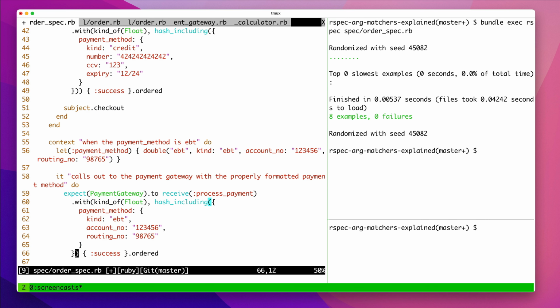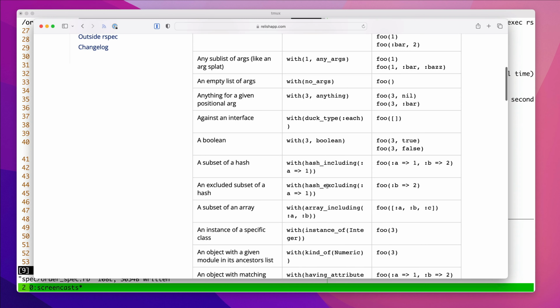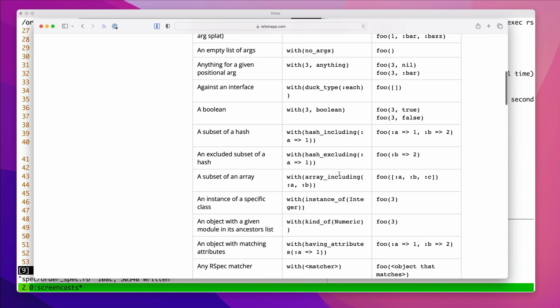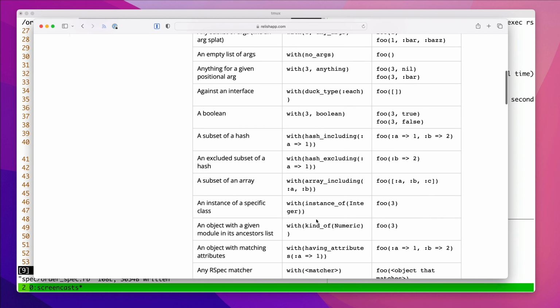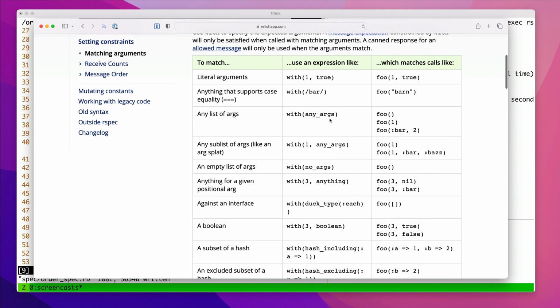To go back here, now that we've gone through that slight journey, you can see hash excluding. That could be really nice, right? Maybe if there's an object with a certain value, you want to say this is excluded from the hash that's sent. So hash excluding is really useful. Array including is nice for different params. Having attributes, super nice. And then things like instance of, very useful. Any args and using regex to match things, all really useful when using RSpec.